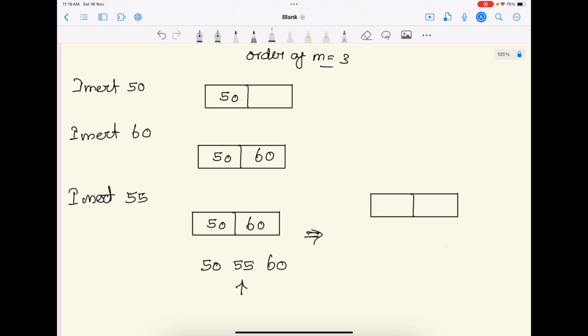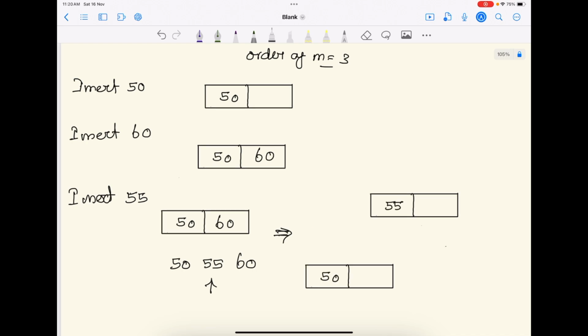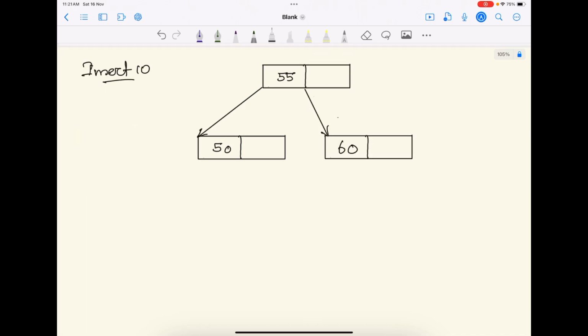The intermediate node is 55, the left-hand side of 55 is 50 and the right-hand side of 55 is 60. This is the way the tree will be divided into two and the median value becomes the intermediate value. Now I am going to insert the number 10. So 10 will be compared with the root.